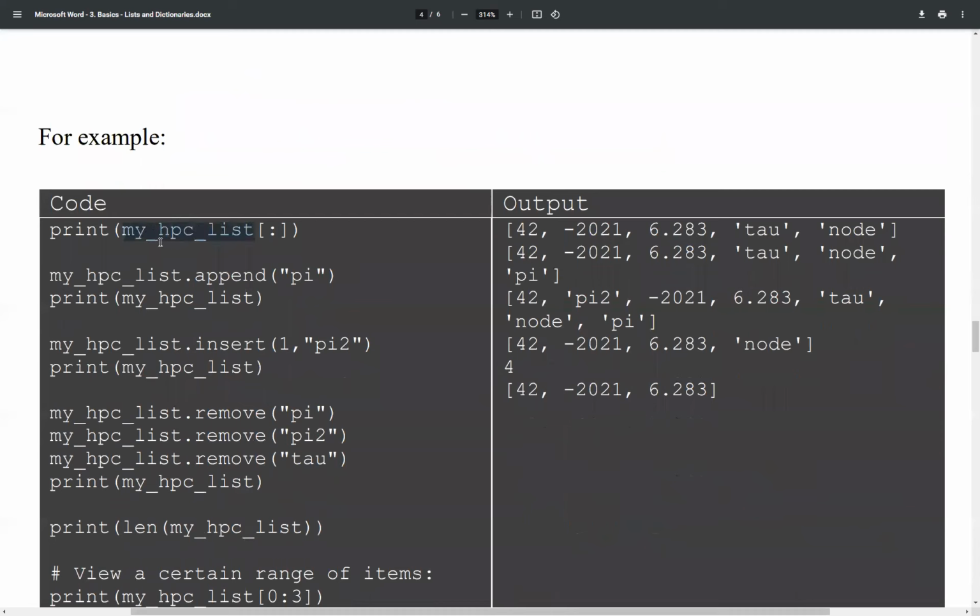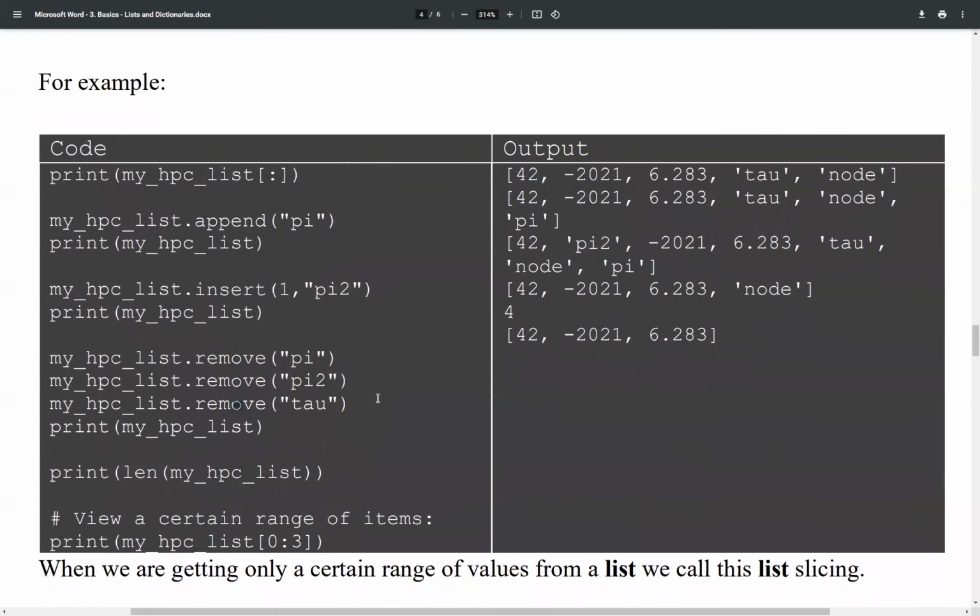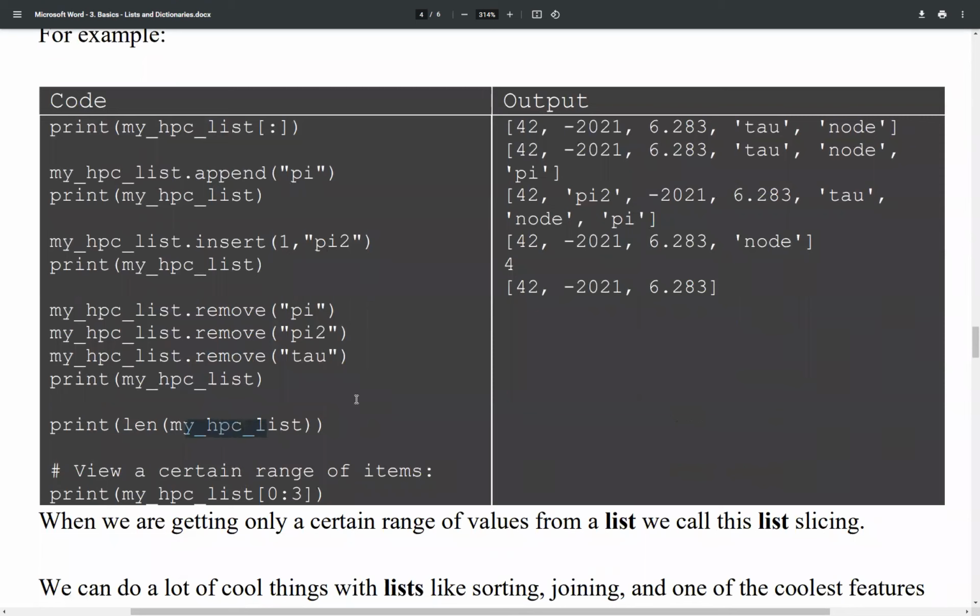So we have my list, which we created above already. Just using the colon, we can look at all the values. If you want to append pi to the end of the list, you see it's added to the end. To insert at position index 1, which is actually this one over here, it will go there. You can remove values, and you can find the length of it as well.